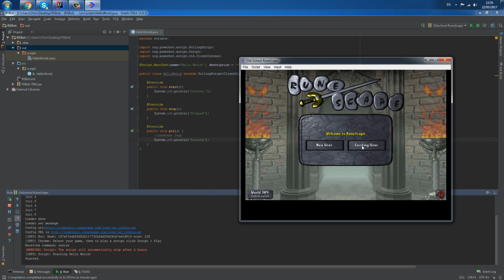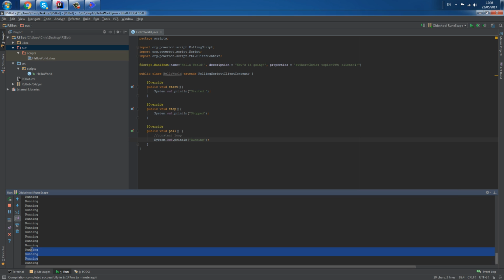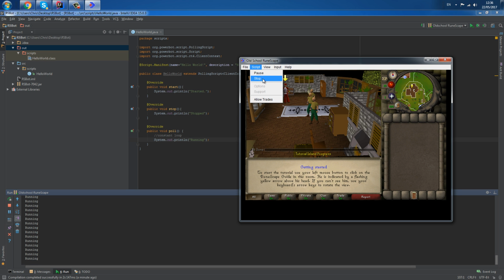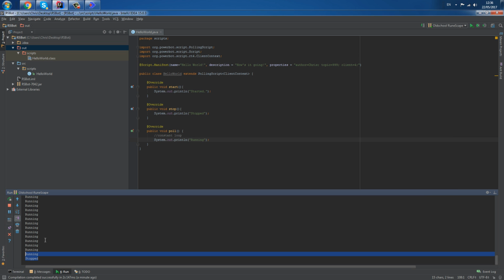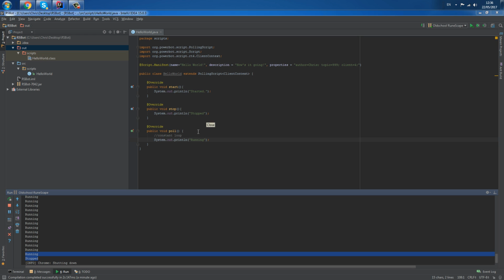It's not running because we're not logged into the game. So I'm just going to log in really quick. So I've logged in now, and you can see here that it's just spamming running over and over and over and over. And then if we stop, we can see it's printed stopped, and it stopped spamming. So this is our very first script. So if you didn't guess already, what the poll does is it's just basically a constant loop, which is why I typed constant loop here, just to give you an idea.